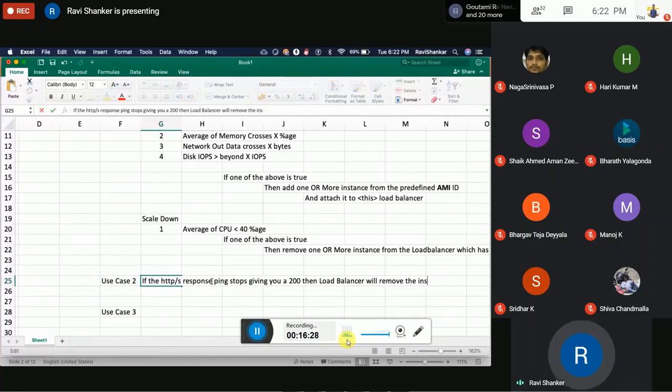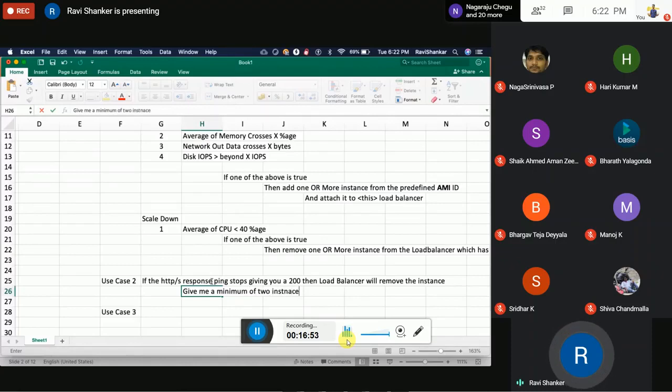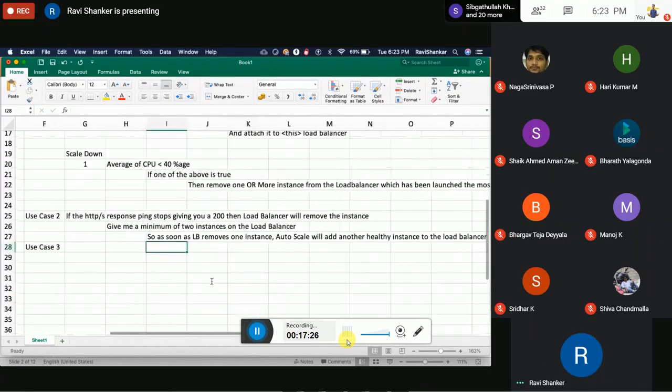Okay, this is a load balancer rule. If there is an instance which is not responding, it will just remove that instance and stop sending traffic to it. Then if I remove the instance, I will tell Autoscale, give me a minimum of two instances or more, 2 or 10, whatever, instances on the load balancer. So as soon as the LB removes one instance, Autoscale will add another healthy instance to the load balancer. Okay, I hope this is clear.